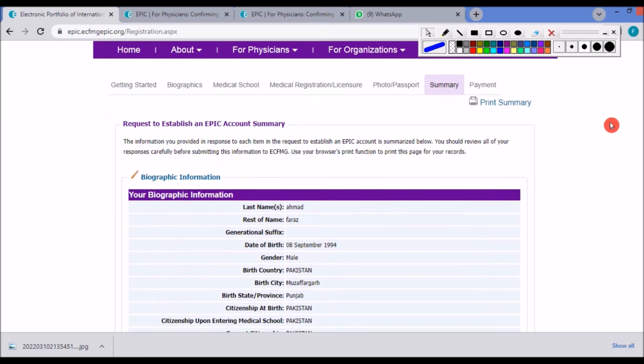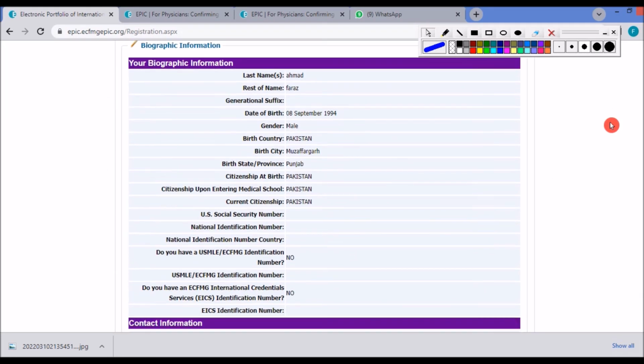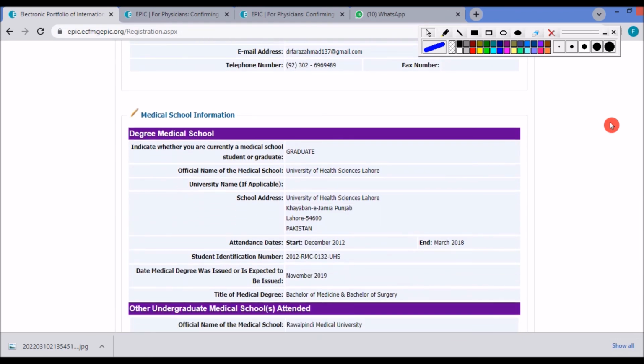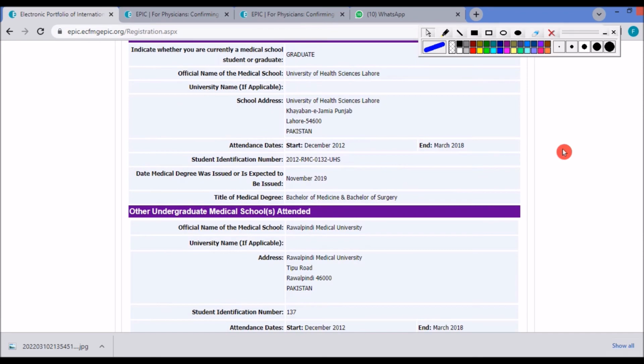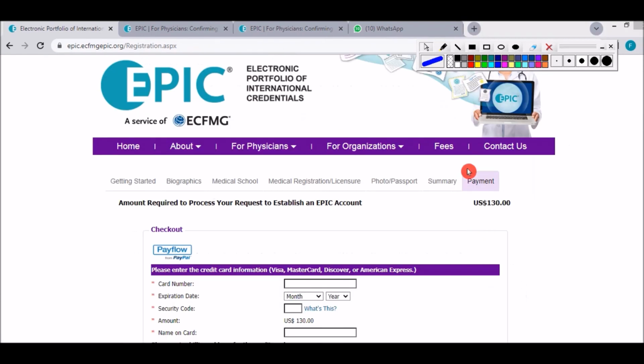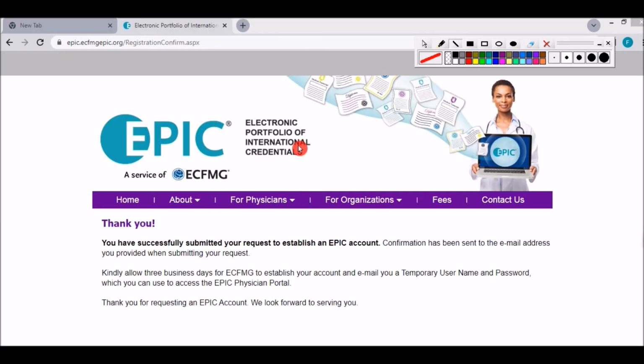And after accepting these terms and conditions, there would be a summary in front of us. We can read our details. If there is any mistake, we can correct this. So after reading the summary of all our details, we will move next to the payment. So here we have to add our payment details, our card details, and $130 is the fee. Once you have put in your card details, $130 will be deducted from your account, and after that this display would be there in front of you on your computer screen.